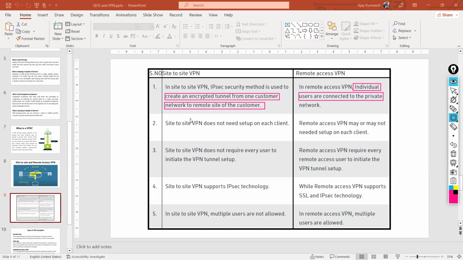Here, the VPN does not need setup on each client. Company systems do not need the setup. Only the edge router will need it. Here, it will require it. Everybody who is working remotely will require a VPN setup.